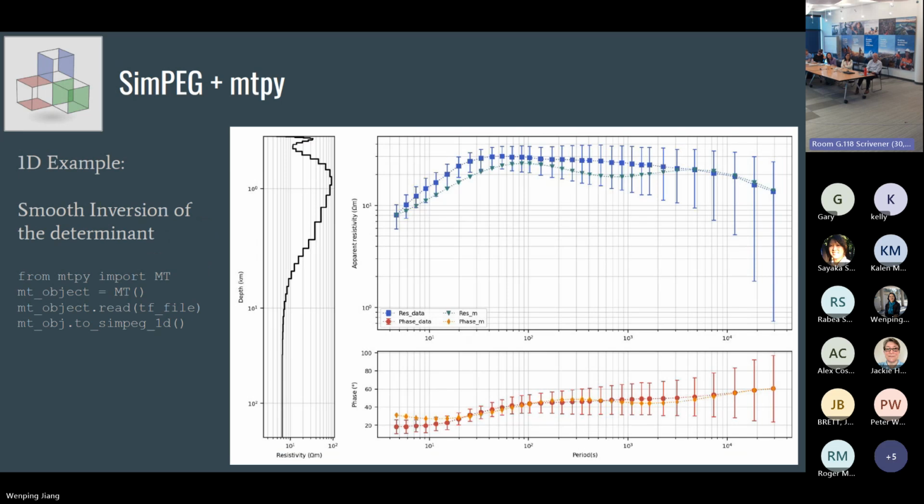And again, we've incorporated this with MTPy. So now in these 3 lines of code, you can run a 1D inversion of your transfer function data. Also building 2D and 3D as well.